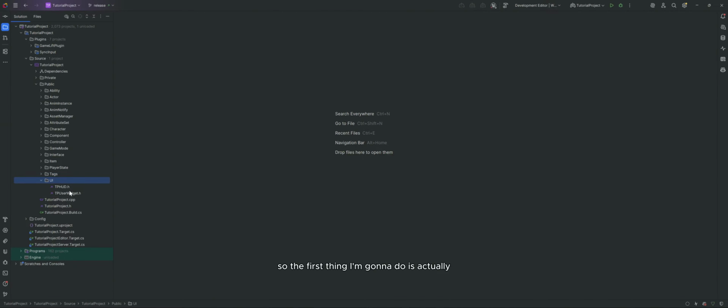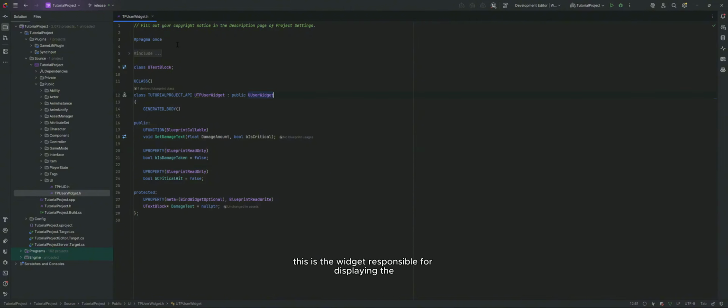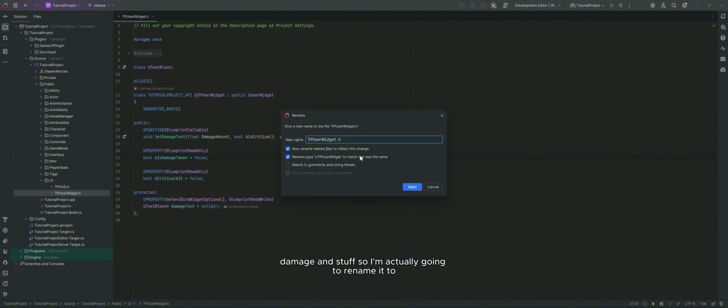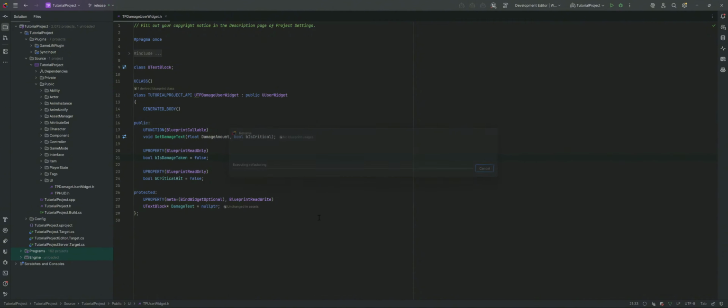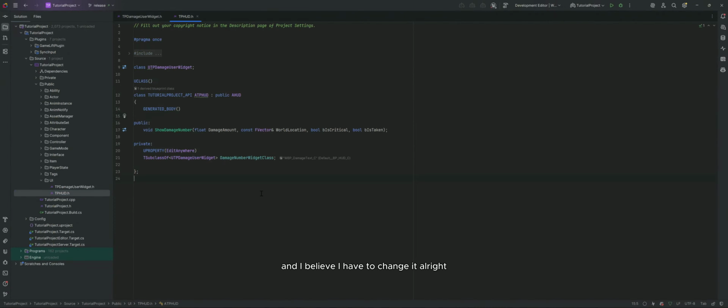The first thing I'm going to do is rename this. Last time we worked on this, the widget responsible for displaying the damage and stuff. So I'm going to rename it to damage user widget, to make it a bit more descriptive of what it is exactly.